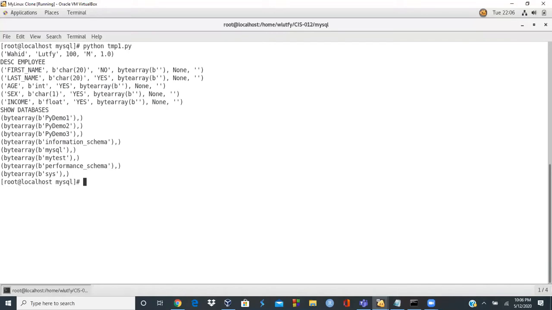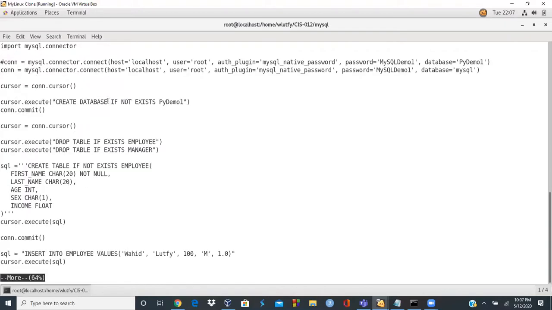because if the database doesn't exist, create it. Since it exists, the next time I'm not duplicating it. And then the records are just going to be inserted, because those are not duplicate records. I'm dropping the tables and then creating them there. So if you look at the contents of this temp1.py, I'm creating the database if it doesn't exist, and it is going to use the MySQL.